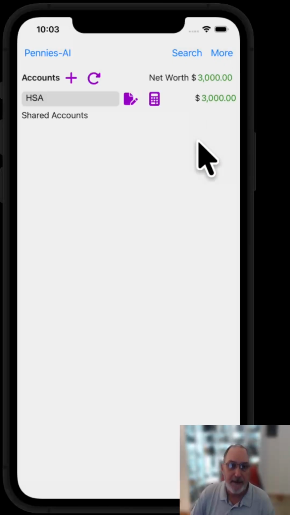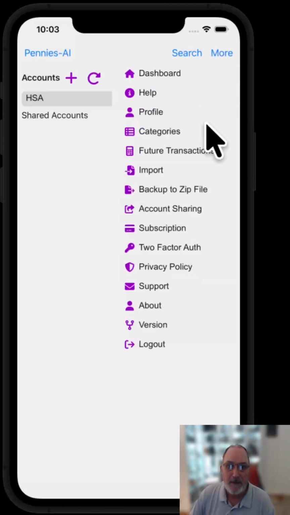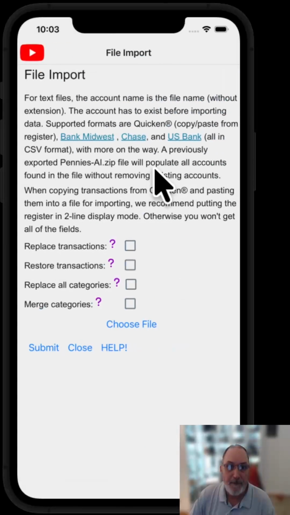So let's say in the past you had a Pennies-AI account with transactions and accounts in it, and you deleted that account after backing it up. But now you want it back. So we're going to go to more import, and we'll see that when you're importing an exported Pennies-AI zip file, it will populate all accounts found in the file without removing existing accounts. That's why I have the HSA account there, so I can show you it doesn't remove existing ones when you're pulling in.